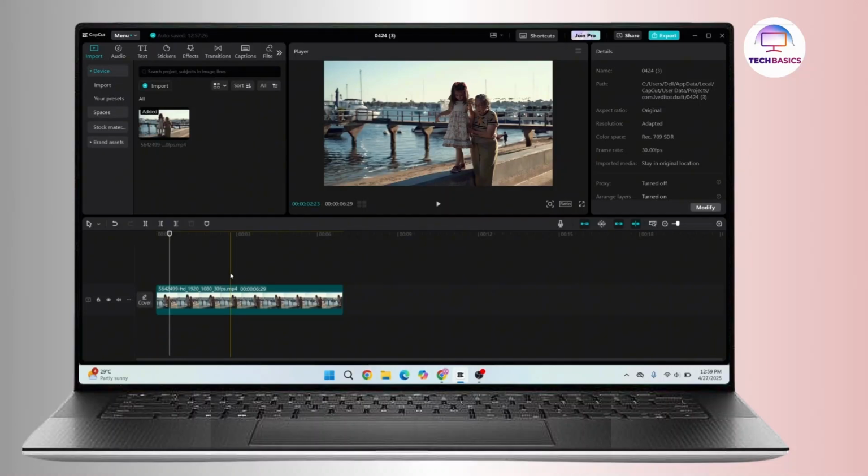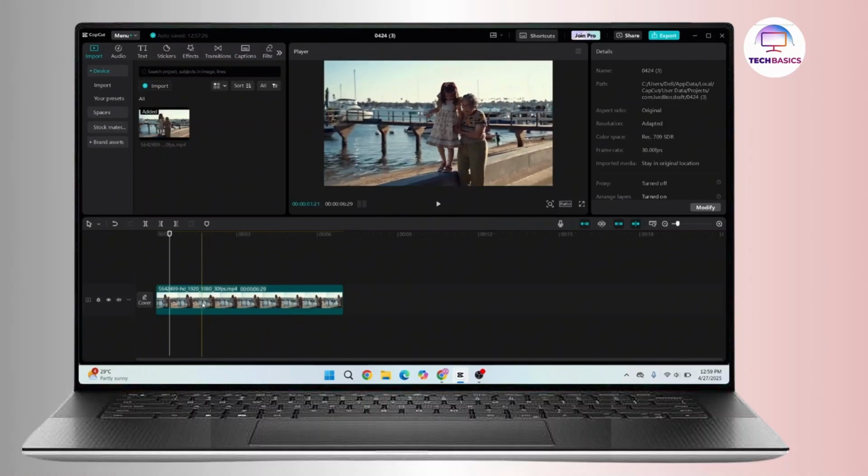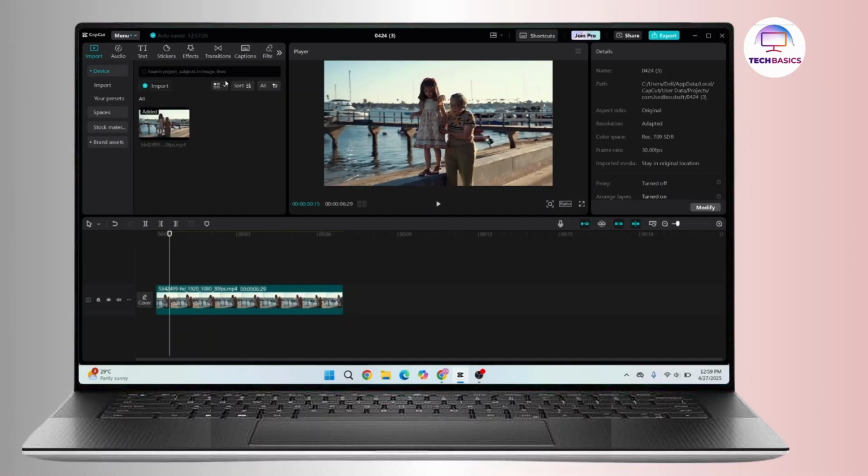First of all, launch CapCut and make sure to import the video or the media where you want to perform the motion tracking. After that, drag the video onto the timeline. Once you have the video on the timeline, you have to add text in order to track the motion. So navigate to the menu bar on your left-hand side at the top, and here you have to click on text.